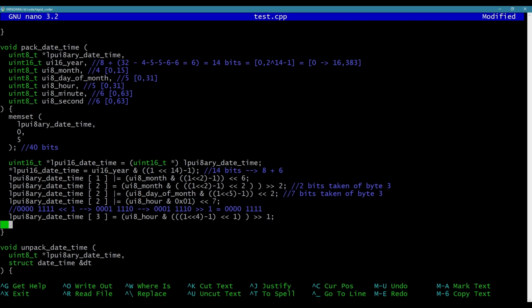We have the minute, so LPUI8 array date time. Still on here. We've used how many? 4 bits used. Byte 4 is going to equal UI8 minute, and it's going to be 1 shifted to the left 6 times, I want to say, minus 1. And that's going to need to be pushed over by how many bits already used. We've used 4 already, so 4.